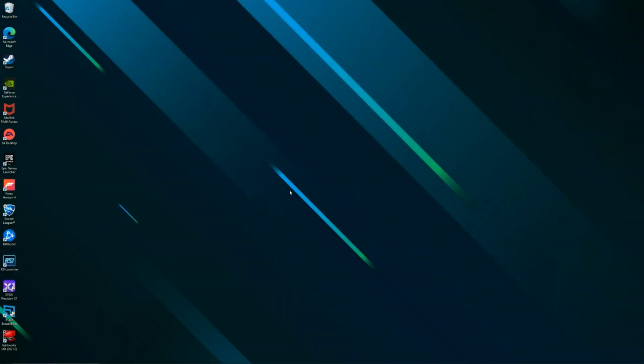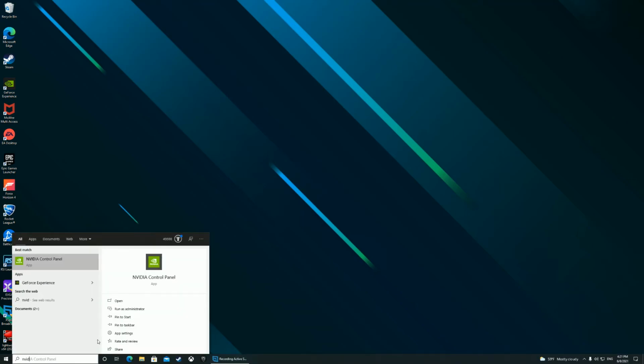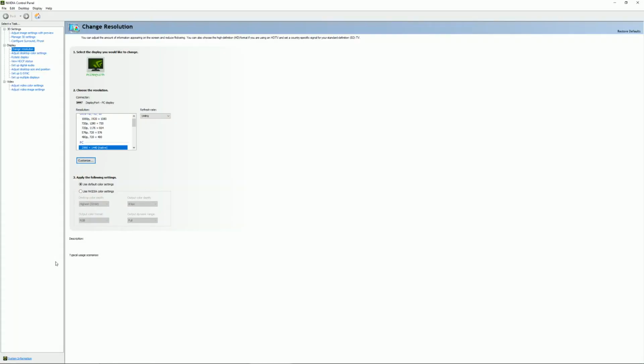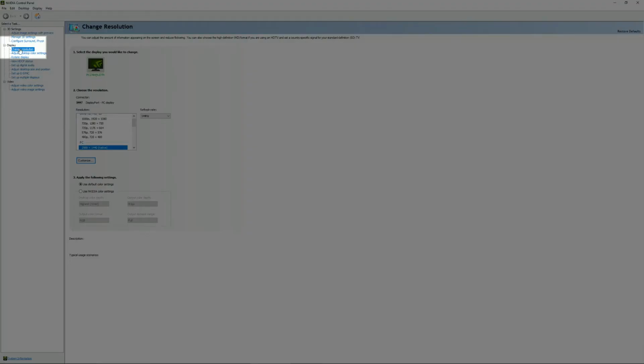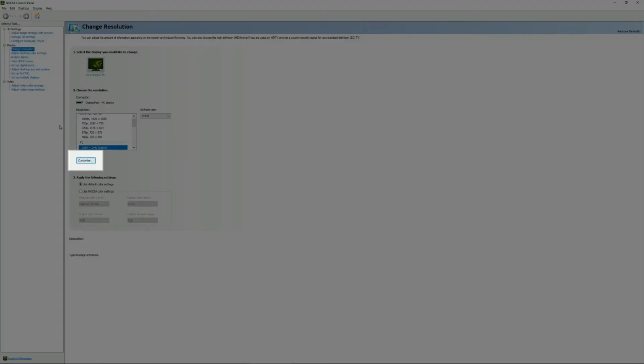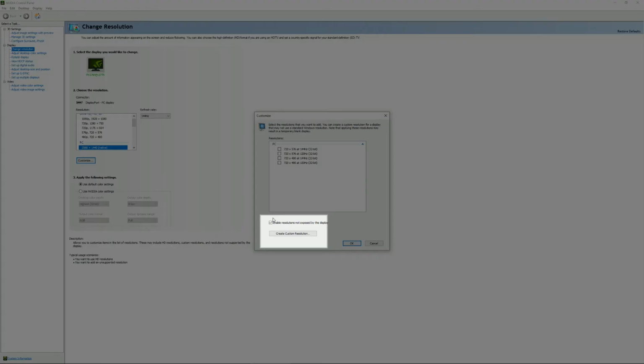To begin, you're going to want to go to your search bar and go to the NVIDIA control panel. Or on AMD, you're going to go to AMD Radeon, or whatever software you have for AMD. So you're going to want to go to change resolution, or in AMD, display settings. You're going to go to customize, or I think on AMD it is custom resolution. Then you're going to go create custom resolution.